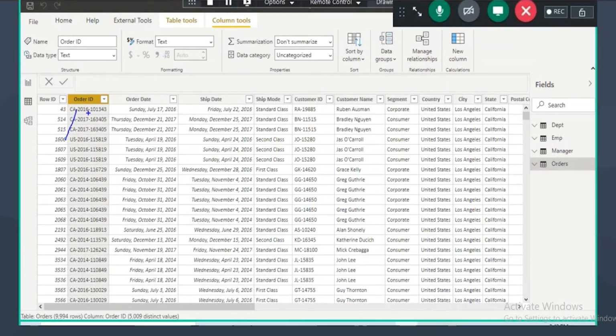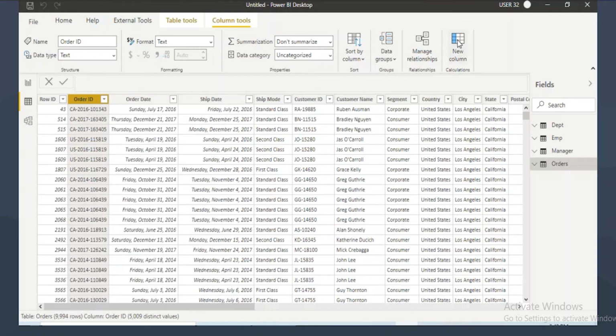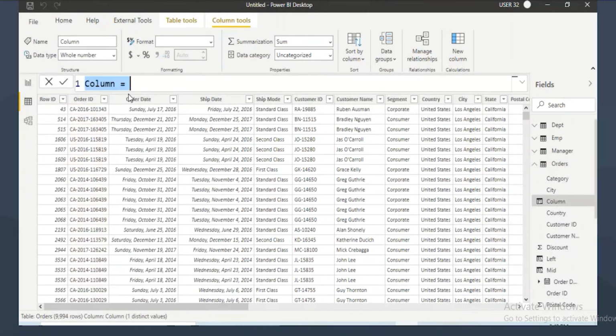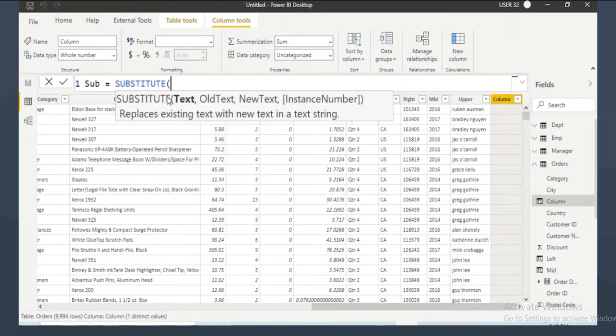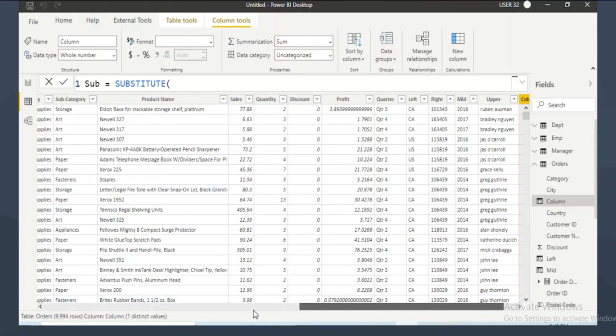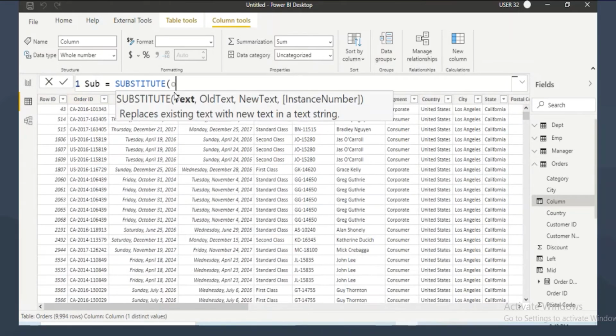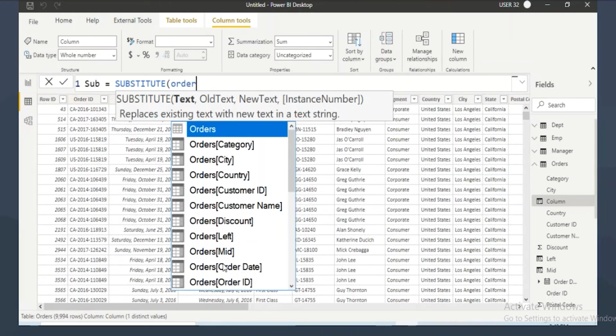Wherever I have a hyphen in the order ID column, I want to substitute it with a comma. Click on new column. Take the substitute function. In which column do you need to substitute the values? Order ID column.